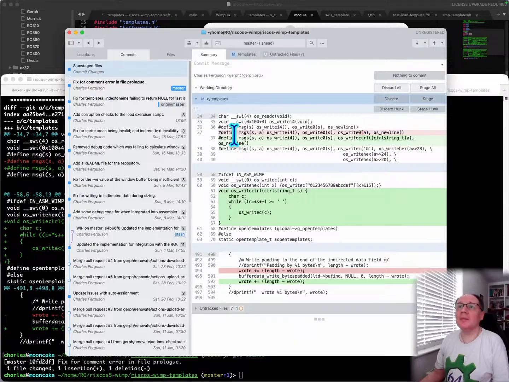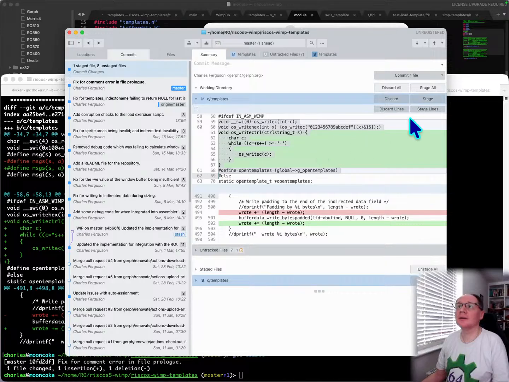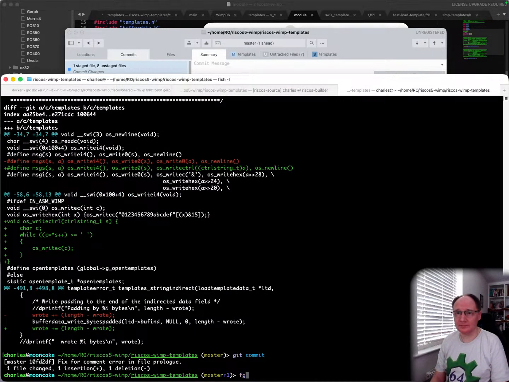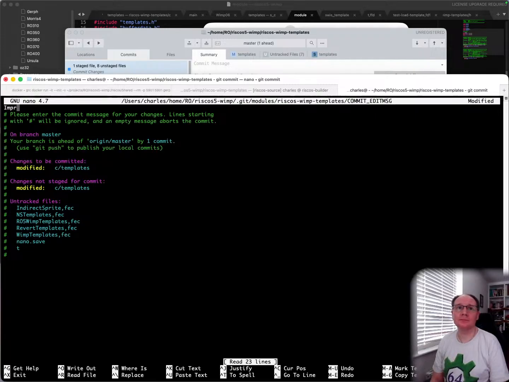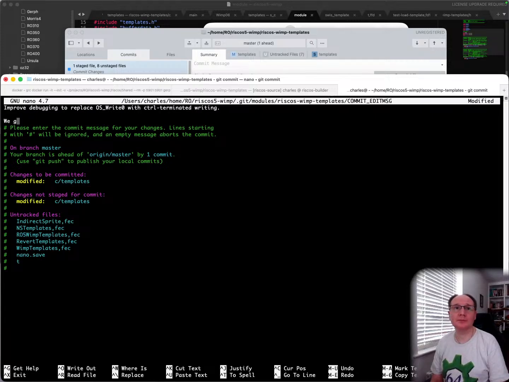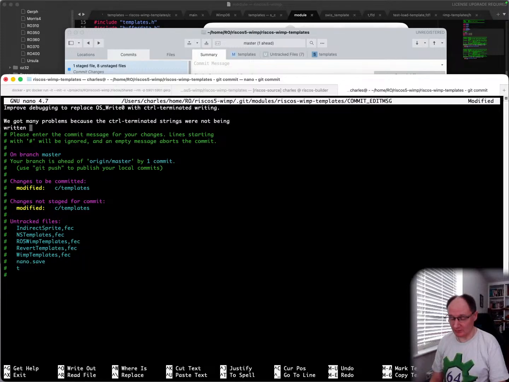So that one's done. Now improve the debugging. Improve debugging to replace write 0 with string with control terminated writing. Not being written.